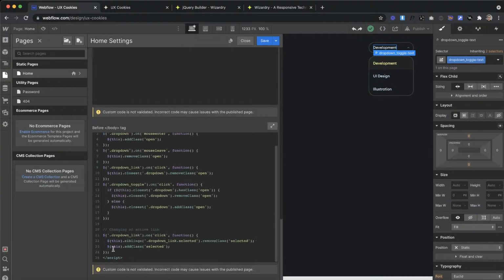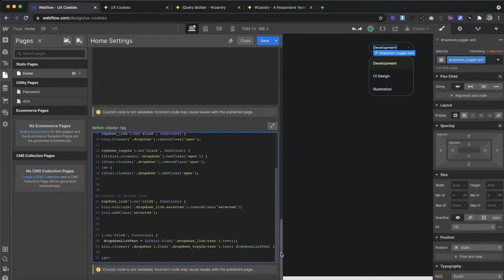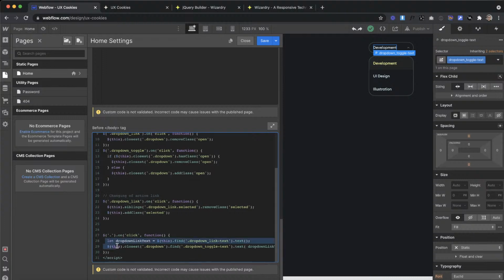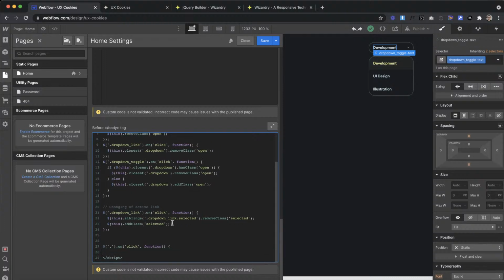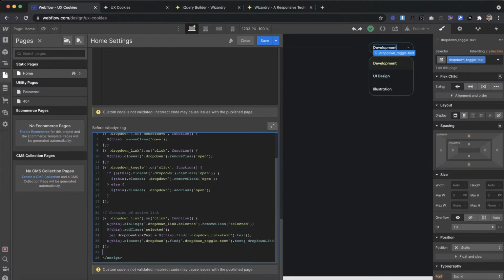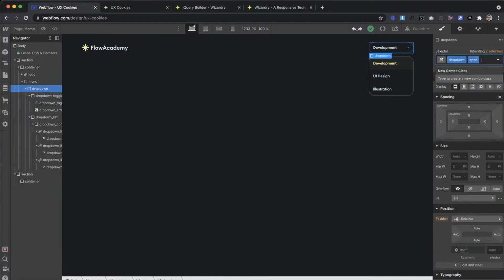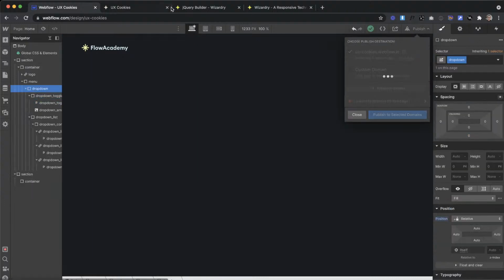And I just realized I don't need that entire click event. Just this part right here can go in there, and then I don't need two of these. All right, let's test it out. I guess I need to remove this class and publish. All right, so here we go.